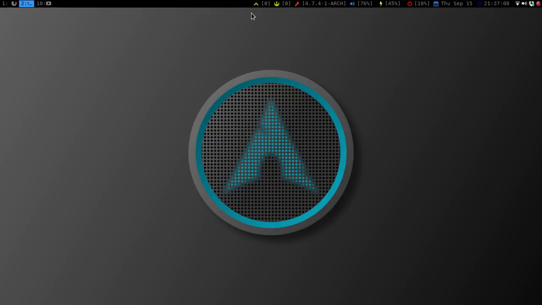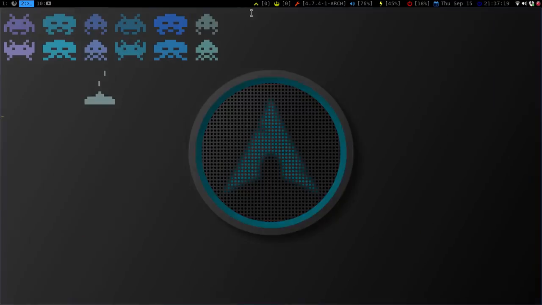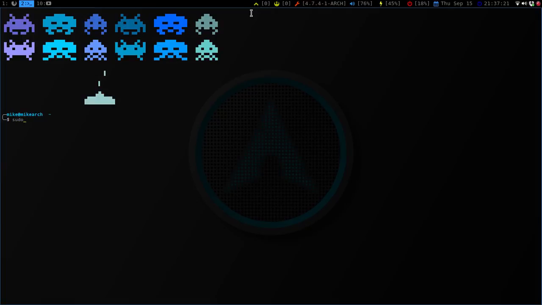Most package managers should have this, and if it doesn't, you can go to the Tor site. I'll have a link below, but I'll open this up. If you do a sudo pacman -S tor, you just put in your password here. All you need is just the Tor package.